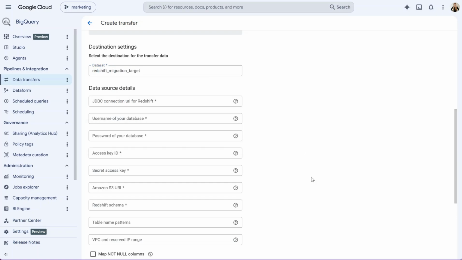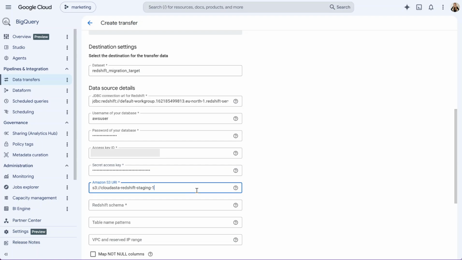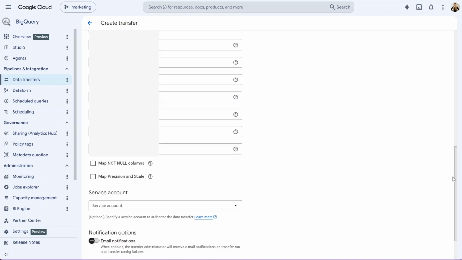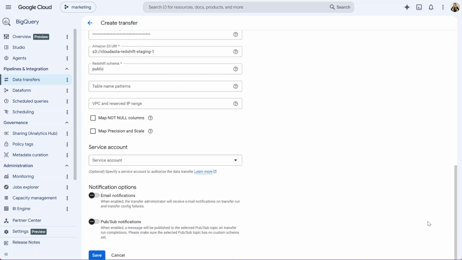Now we configure the connection. Paste in your Redshift JDBC string and enter your Redshift database credentials. Then we paste in the IAM credentials we generated earlier, and then enter the path to your S3 staging bucket. Finally, in Redshift schema, we enter the namespace folder inside your Redshift database. By default, unless you or your database administrator explicitly created a custom one, that value is almost always public. Click Save, and that is it.